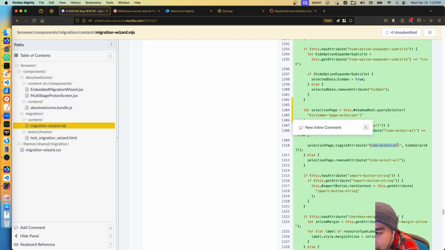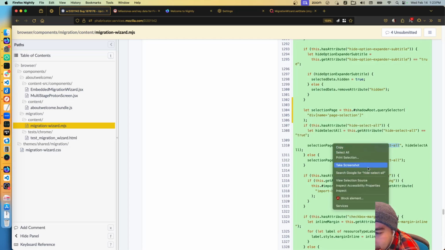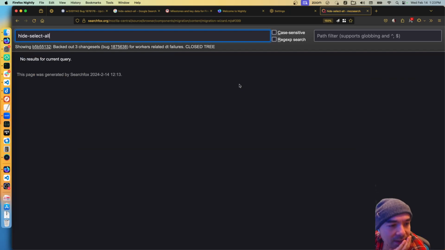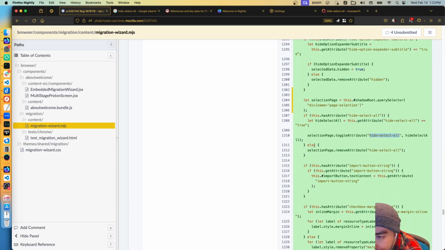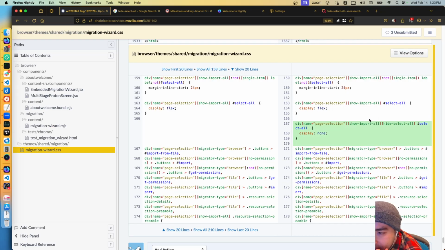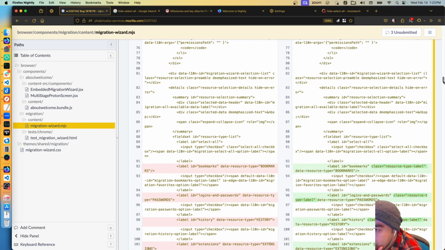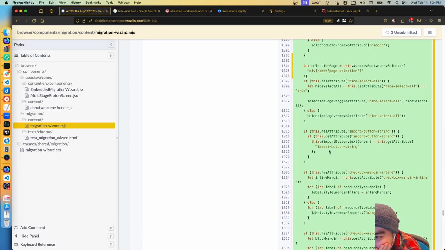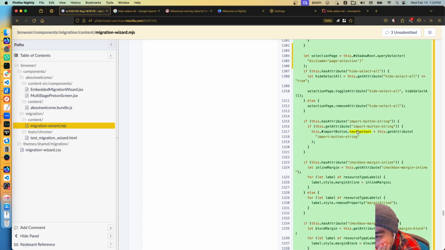So there's already an attribute. Hang on. No, didn't mean to do that. Hide select all. No, there's not already an attribute. That's interesting. I see what's going on. Okay, so I have a suggestion, but let's keep going. We check to see whether or not there's an import button string, and if so, then we update the text content. That makes sense in here.